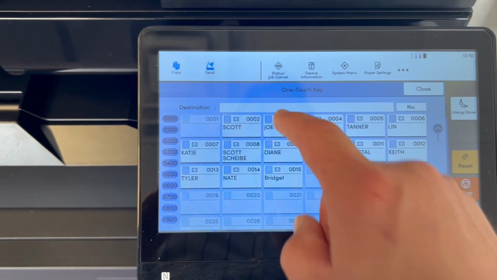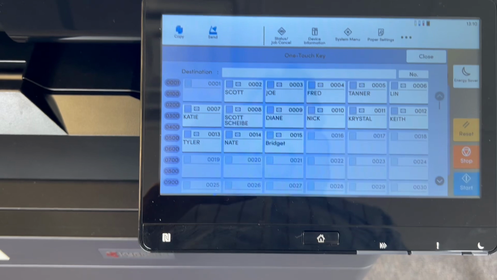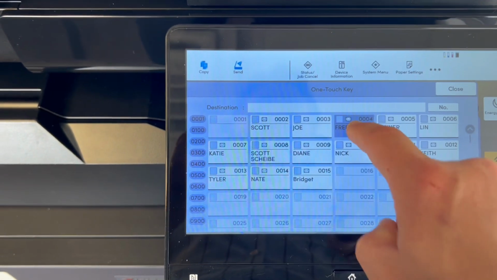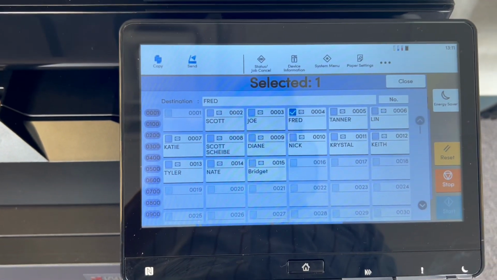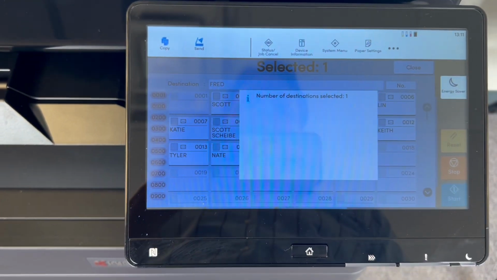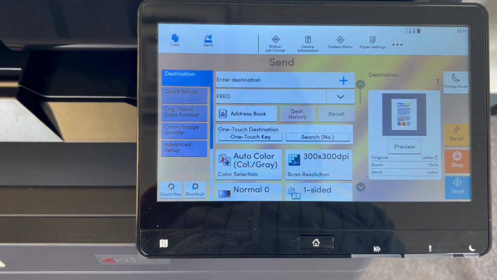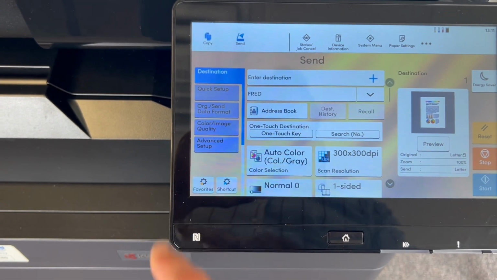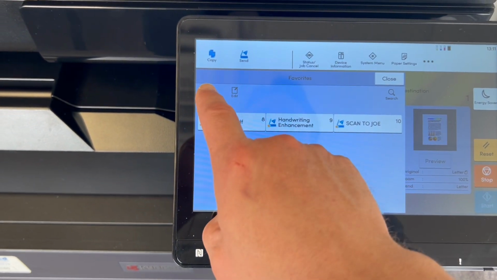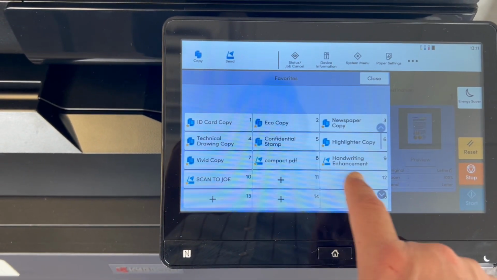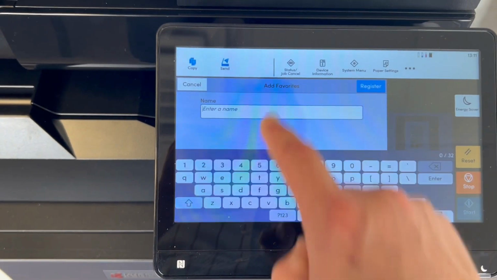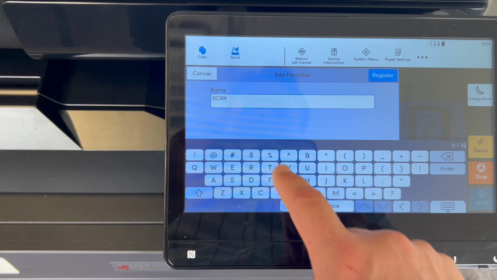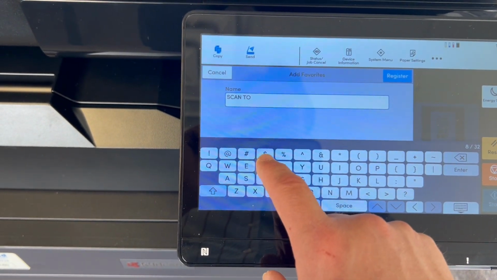Then once you select somebody, if you're scanning all the time and maybe everybody else is only scanning once in a while, one thing you could definitely do is highlight, let's say Fred or whatever address you want, click OK or close. Now that's going to take you back to this destination screen. And one thing you can do here is click this favorites button and click add, find an open button. So I'm going to select 11 and type in scan to Fred.